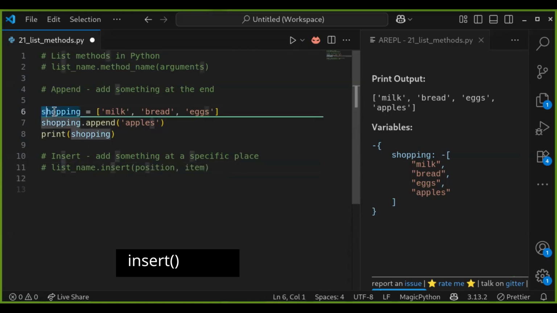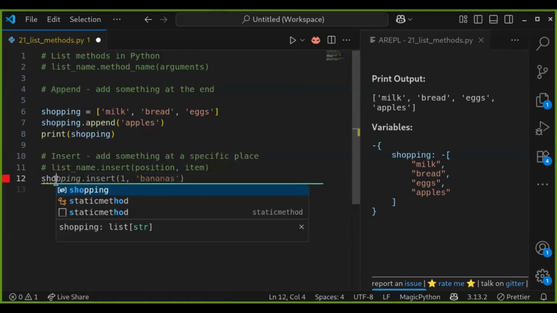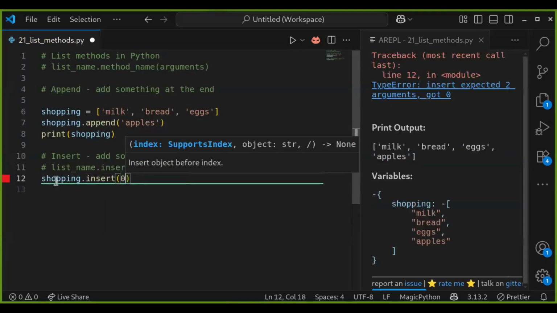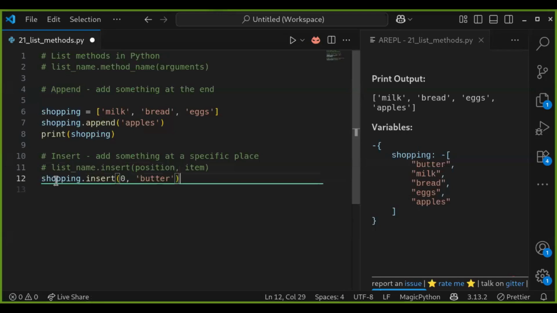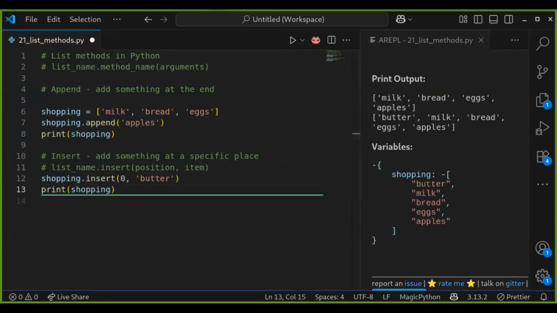Let's say I already have a shopping list, but this time I don't want to add something at the end. I realize butter is important and I want it right at the top of the list. Here is how I can do it. Shopping.insert 0, butter. Then print shopping to see the updated list.